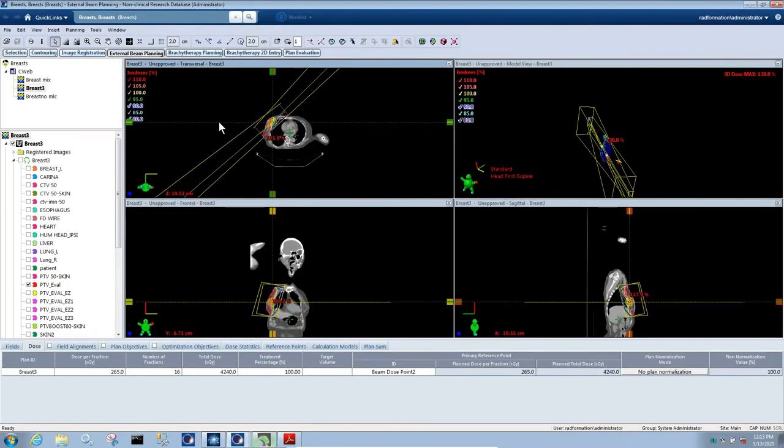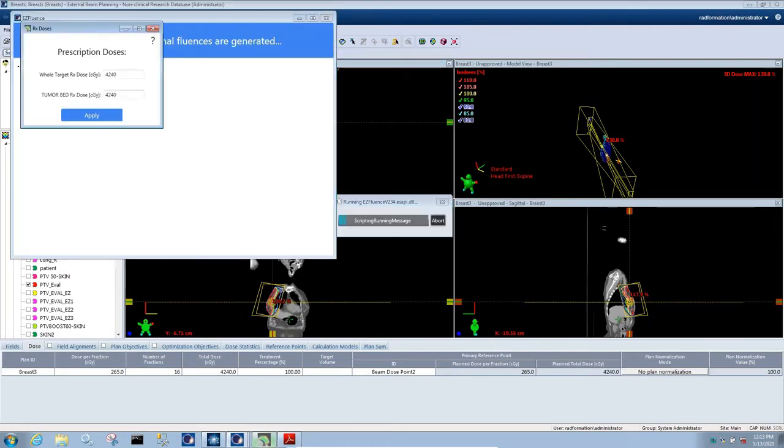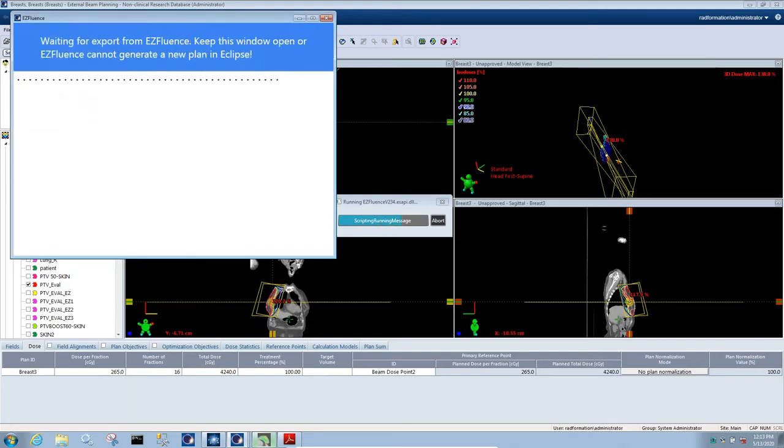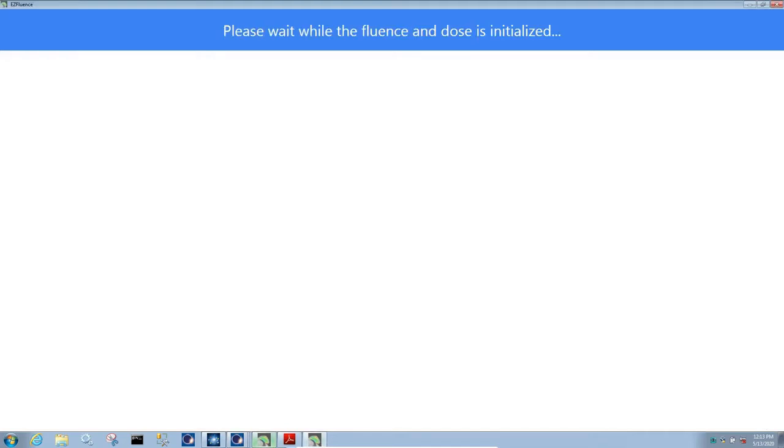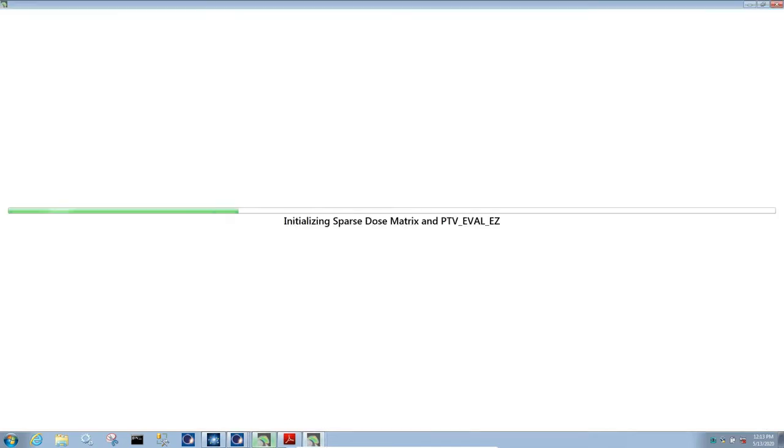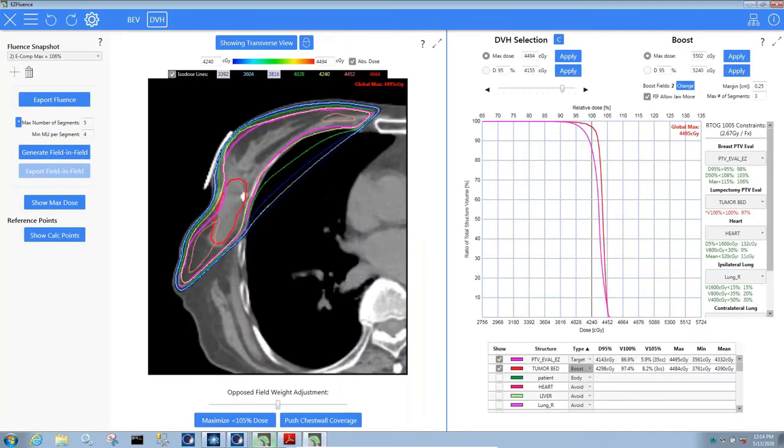For the boost structure, same thing. I'm going to go ahead and put tumor bed in here because it's relevant to this case. I'm going to save, jump back into Eclipse, and run EZFluence. Now it's going to prompt me: what would you like your total dose to be for, as I call it, the base plan? You can make your changes here or keep it the prescription. And then for your tumor structure, I'm going to add another 1,000. So automatically EZFluence knows that there's a boost structure in my plan, and we're going to be using the SIB tool, simultaneous integrated boost tool, and it's going to automatically generate both the base plan and the SIB treatment all in one.